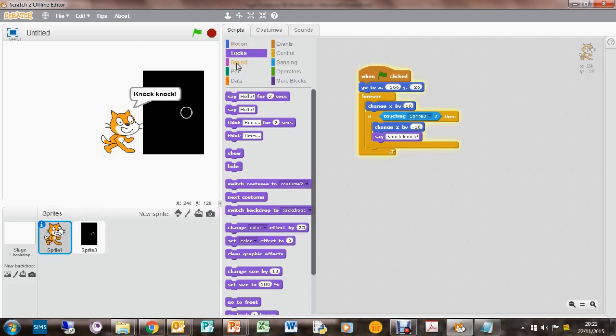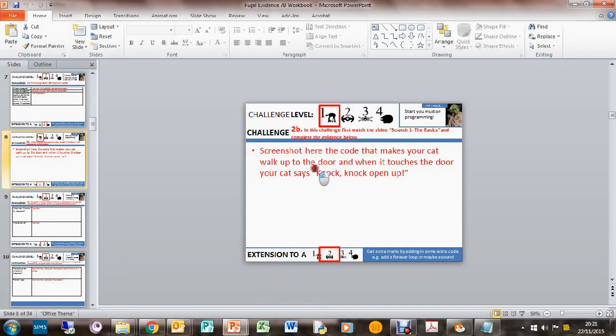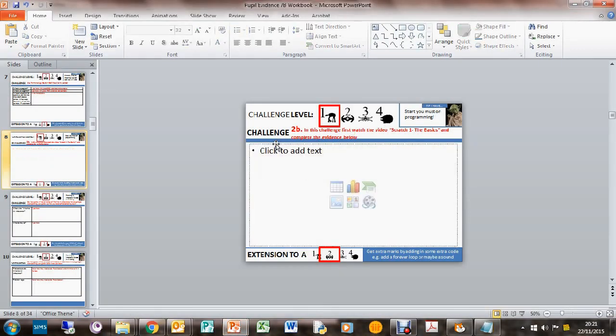So now we've done that, what we can do is print screen that, and then paste that in here, get rid of that, paste it in there to show that we've done our evidence.